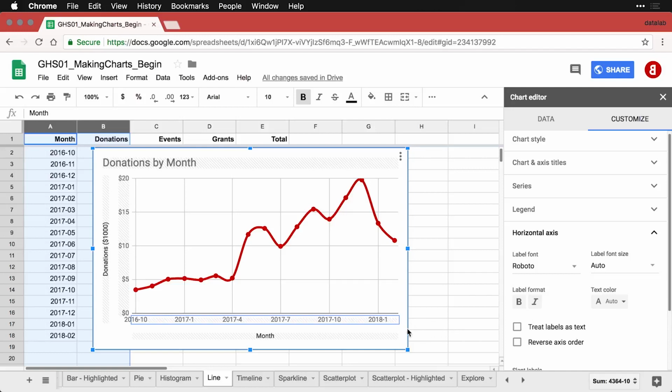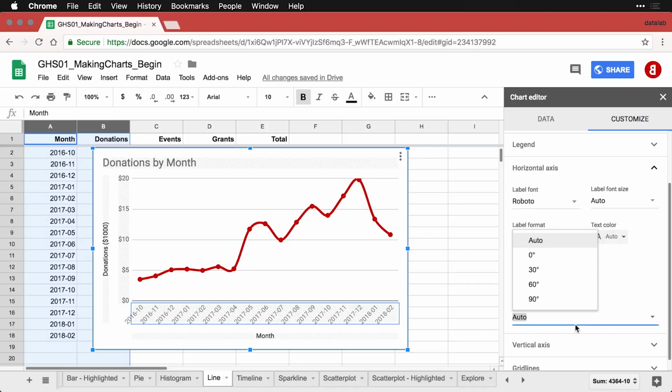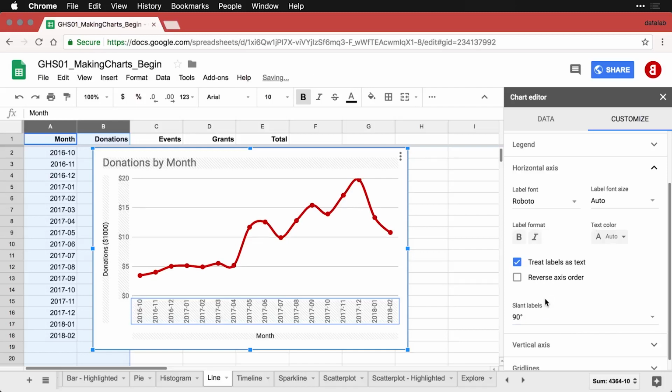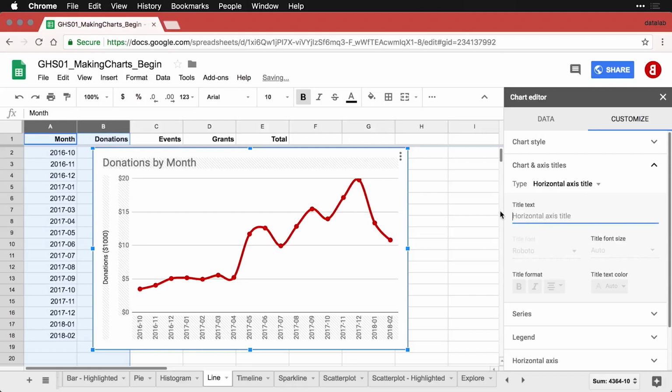And so all I have to do is click on that and come to this one under horizontal axis and say, treat labels as text. And when I do that, it shows all of them. On the other hand, it also slants some, which is hard to read. So I'm going to change that to 90 degrees. And then I don't think we need this title here anymore for the axis because it's explanatory what it is.